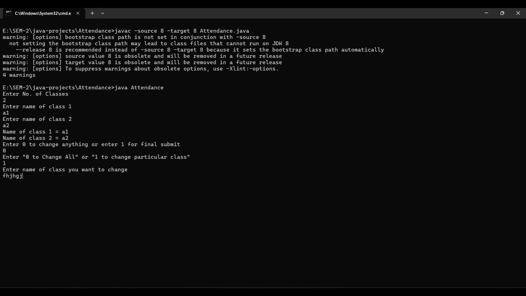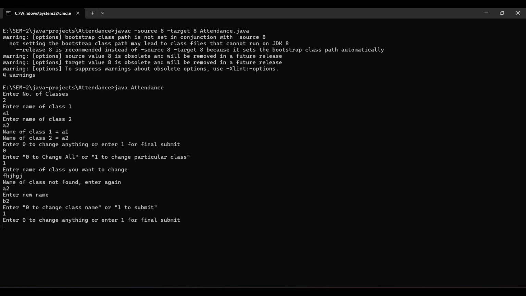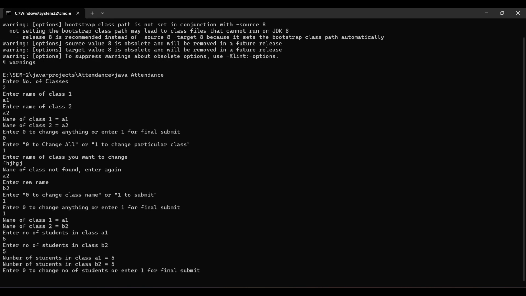and if I enter a wrong name, it tells us that the name is not found and to enter the correct name. So now I'm going to enter the correct name, and enter a new name. Let's suppose B2. Again it is asking to change the name or give 1 for final submit, and again 1 for final submit. Now the number of students in class A1 is 5, and it is again asking us to change the number of students or 1 for final submit.